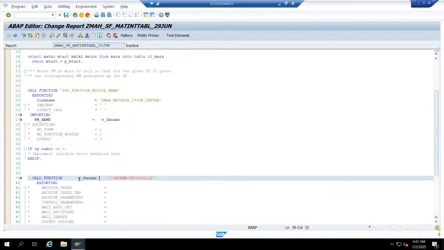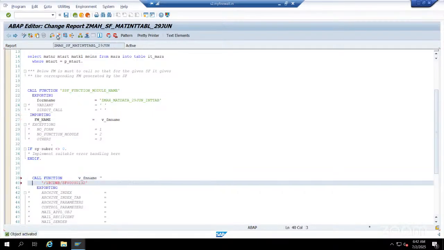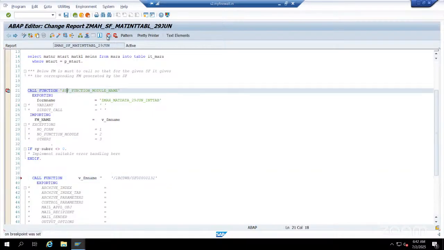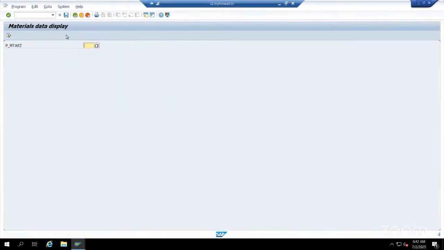Now we put this one as comment. So these things will become comment now. You are calling the function module. Activate. Right, activate. Check in the debug mode. Put the breakpoint here. Execute. Click with the material type here. Execute.